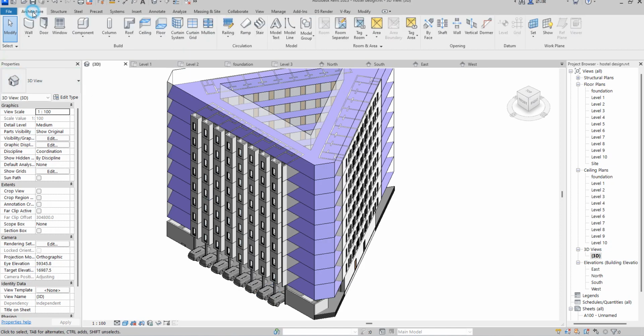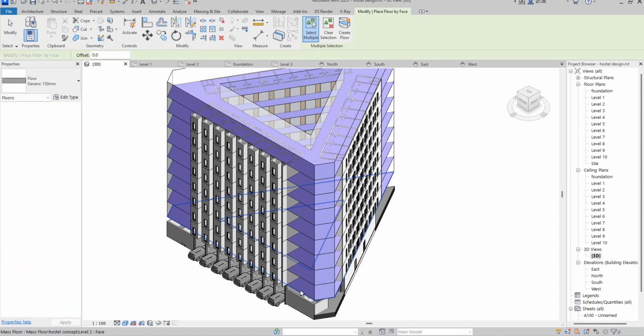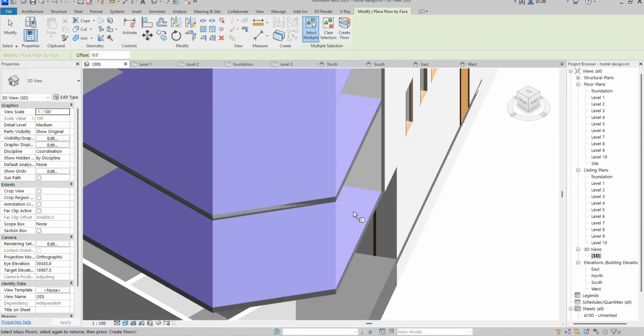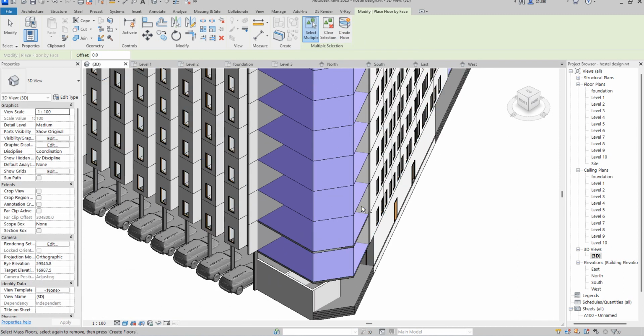Now what we do is that you select and you say floor, and you say by face. Understand? So you select faces. Are you getting it? So you create floor, then you match it. So you do the same thing here and just say create floor. Can you see the floor is being created?